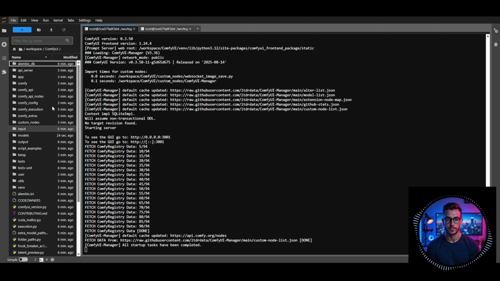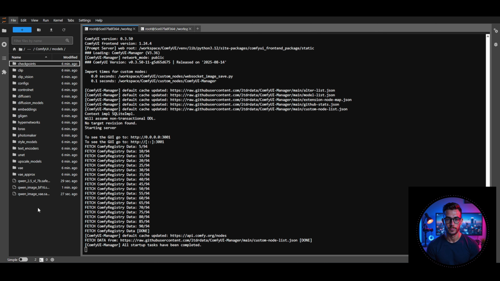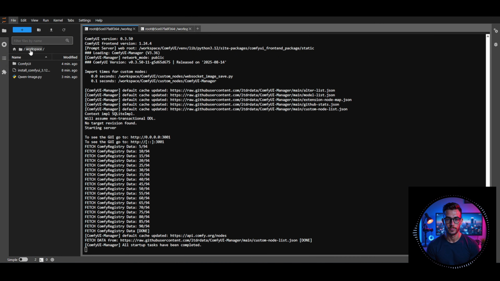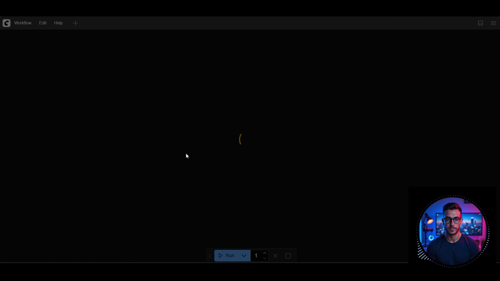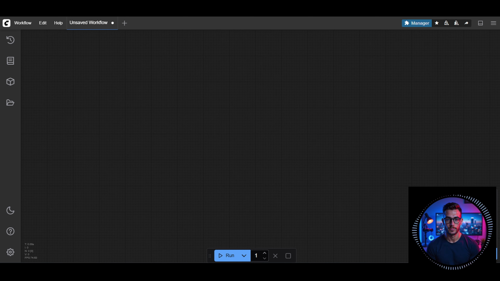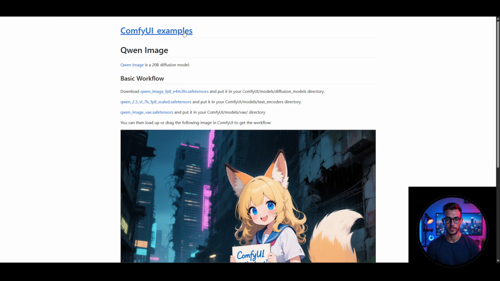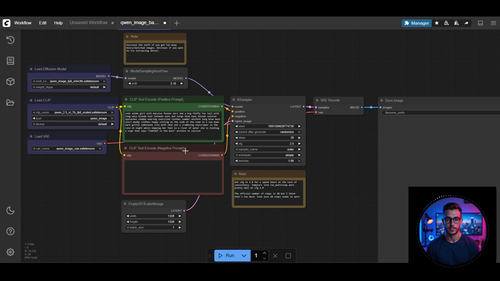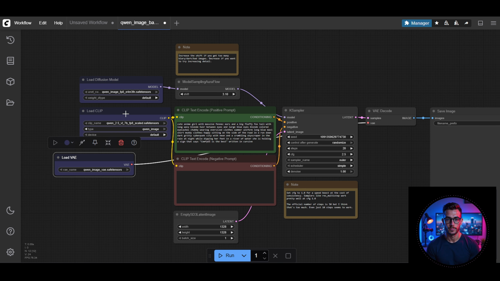Let's head to the ComfyUI models folder. Here are all the downloaded files. Move the Qwen VL to the text encoder folder, the main model to the diffusion models folder, and the Qwen VAE to the VAE folder. Now, open ComfyUI through port 3001. For the workflow, I'll grab this one from the ComfyUI examples blog, drag the image into ComfyUI, and it loads the workflow. It's a pretty simple setup.